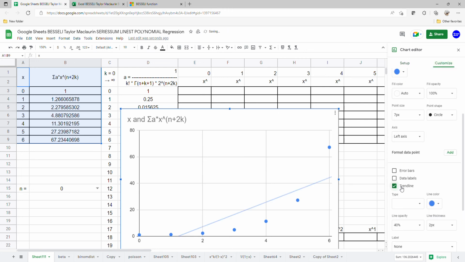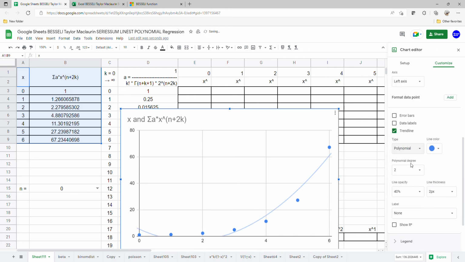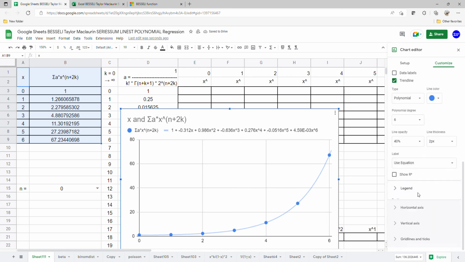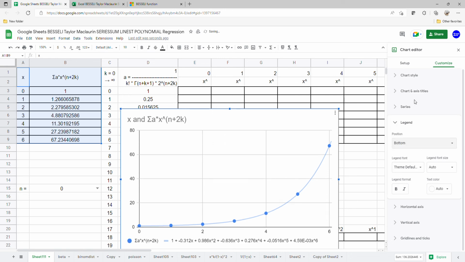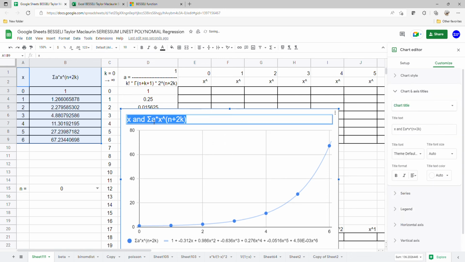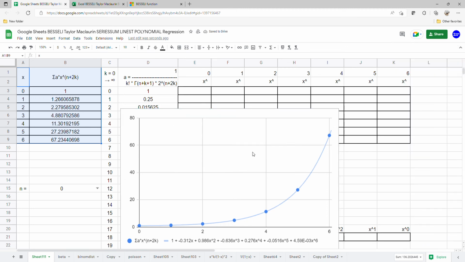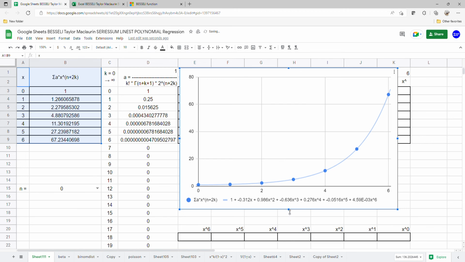Series, trend line, polynomial. Actually, we can go as far as the 10th degree, but to compare we are limited only to 6, so 6th degree. For the label, use the equation. And for the legend, position at the bottom. We don't need a title. Delete it. So here's our trend line and polynomial.